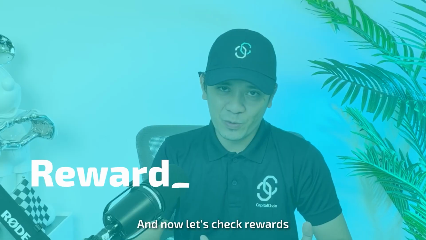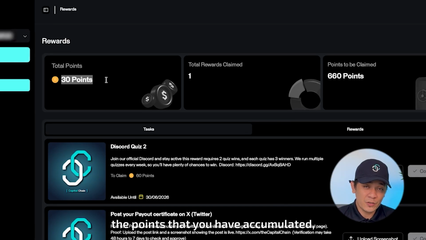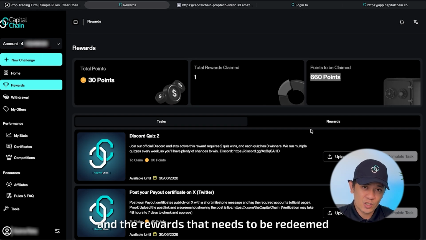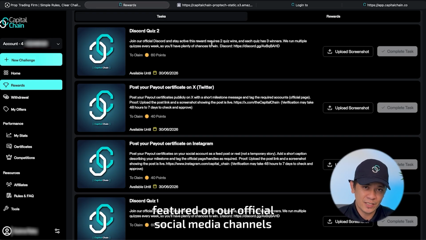And now let's check rewards. In this section, you can see all your tasks, the points that you have accumulated, the claim rewards, and the rewards that need to be redeemed. You can earn rewards by completing various social media tasks featured on our official social media channels.